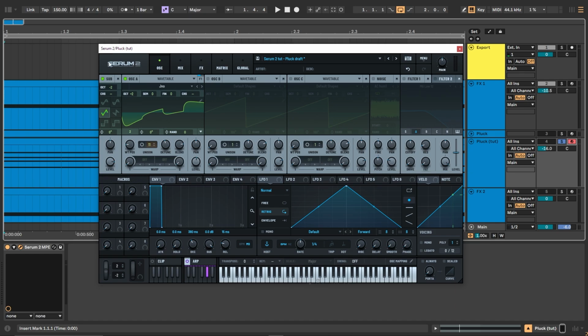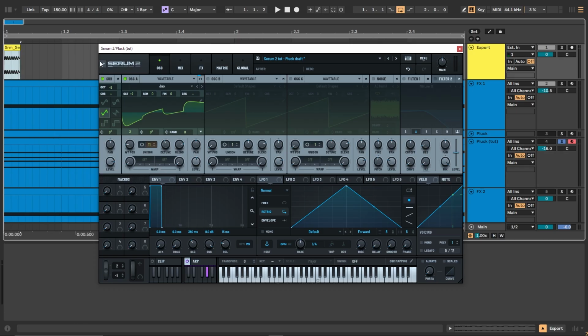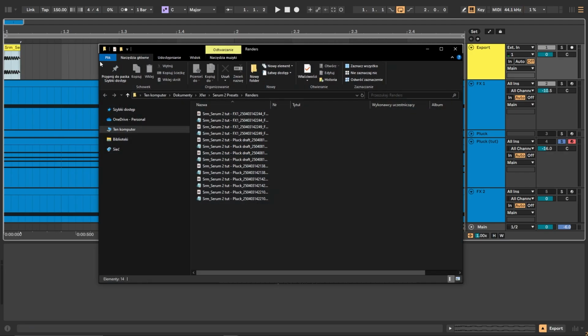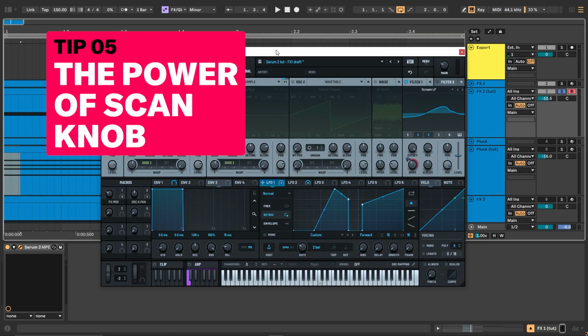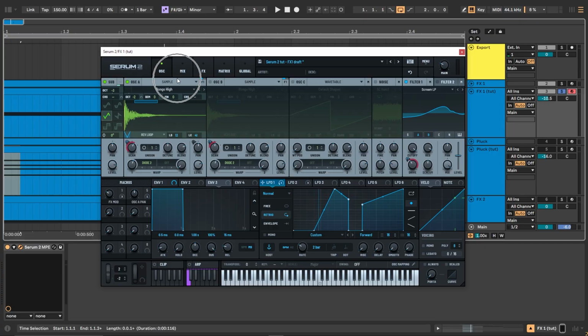Near the Serum 2 logo, there is a waveform icon. Normally, it's used to export the sound you played last through Serum into the DAW. But if you click it with the left alt or option key held, it will open a folder with all sounds you previously exported. You must know this trick if you are using the sample oscillator.